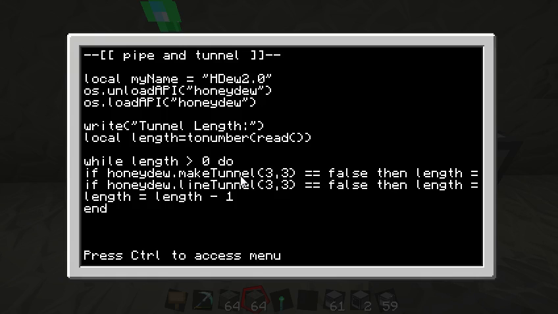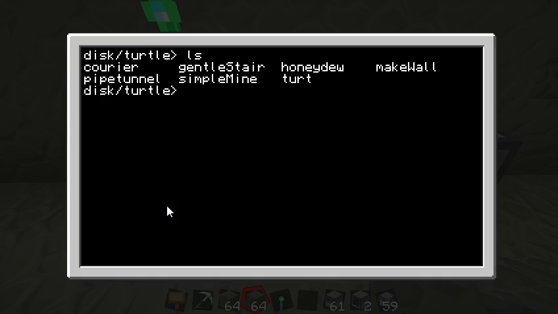So let's look at that API. An API is just a set of functions that you can call like I did here. So you see this make tunnel and line tunnel. There's going to be some functions in the Honeydew API with these names, make tunnel and line tunnel. And that's how you can make your files a little smaller, a little easier to manage. So let's look at this Honeydew API now.